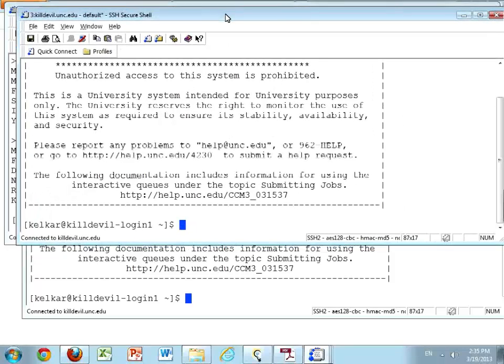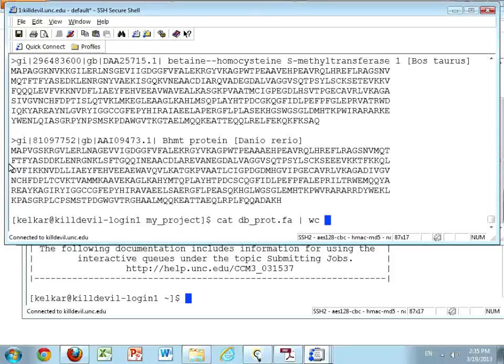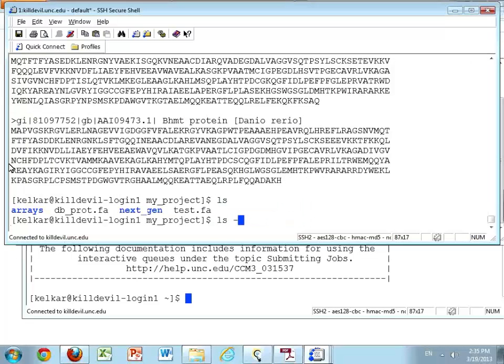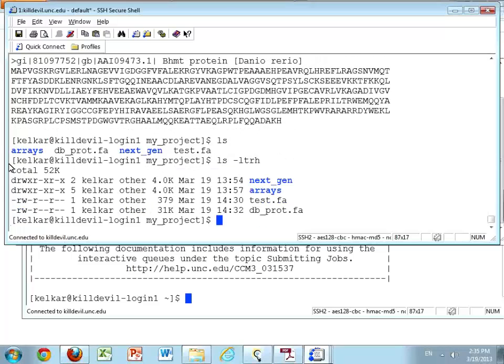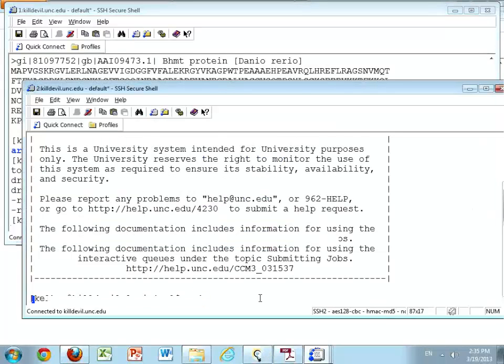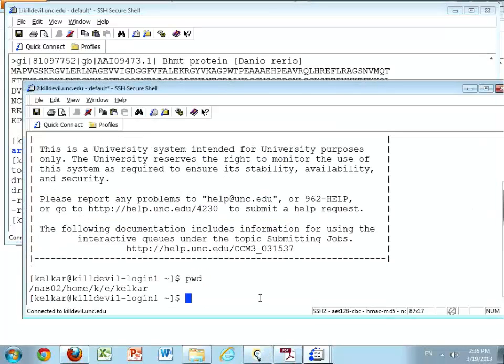If you look at the directory here, I put my file just at this level. Every time you open a new shell, you can see that it automatically drops you into your home directory.